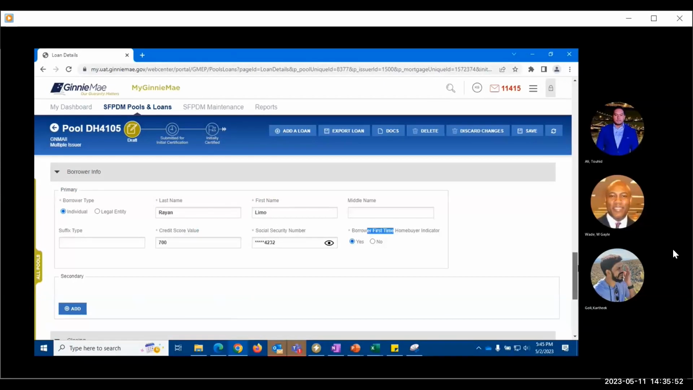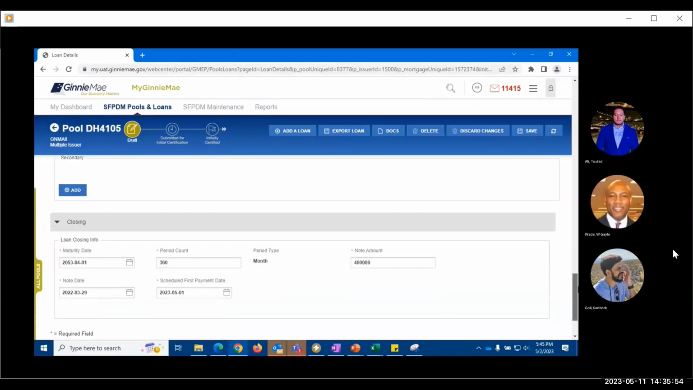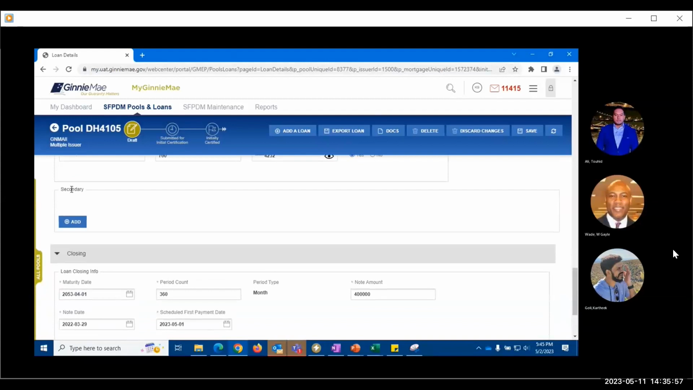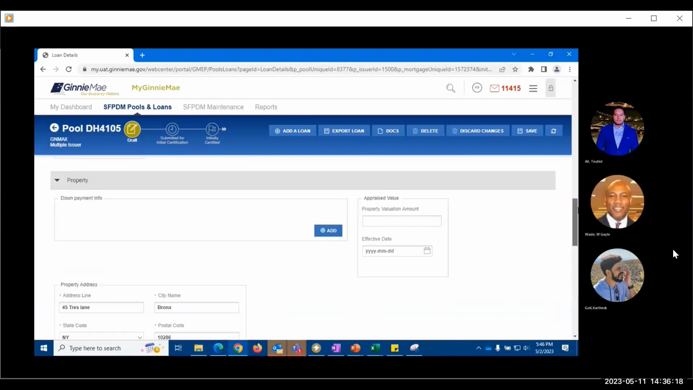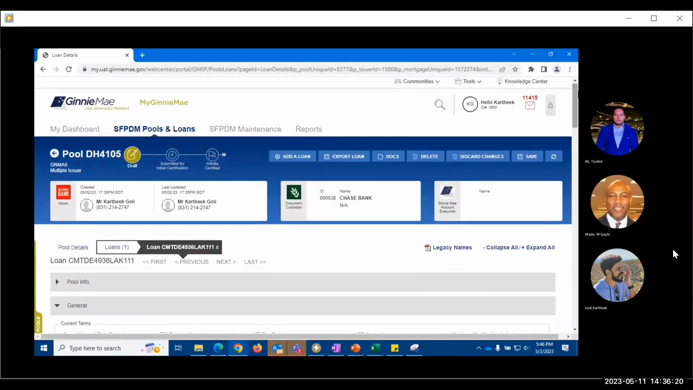So we want you to get used to them by using those legacy name fields. Credit score value. Social security number is never shown. If you have a secondary mortgagor, you put that information in. And now we have the closing information on the loan. We have the maturity date, the period count, the period month, the note amount, the note date, and the scheduled first payment date. So the structure is a little bit different, or it's set up differently in SFPDM, but it gives you the same information.